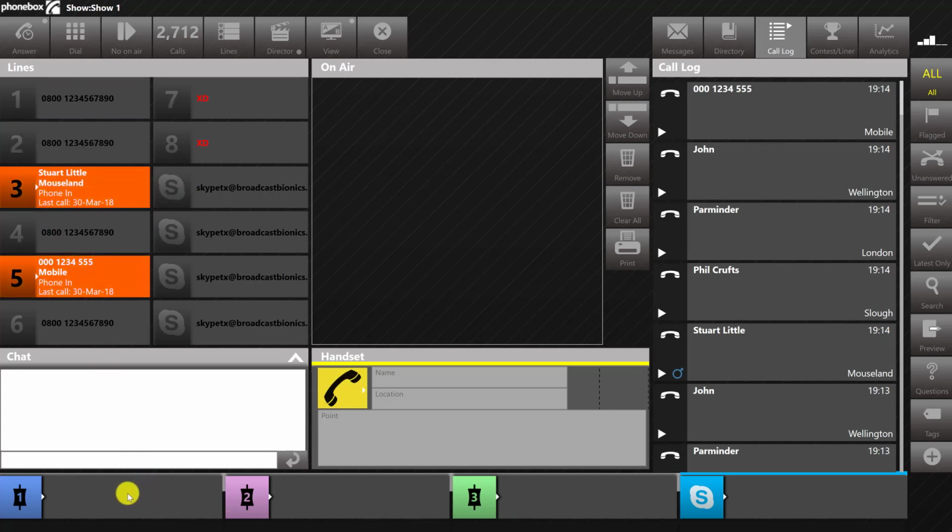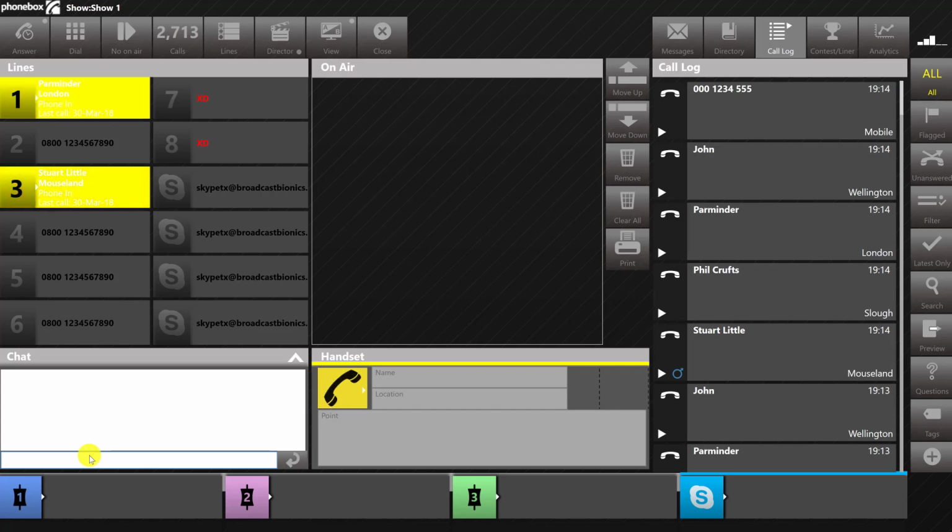And finally, we've got the chat area here so that you can send messages to anybody who's logged in on the same show as you. So maybe you're giving some instructions to your presenter, or maybe you're having a quick back and forth with your colleagues in the office area about who might be a good person to call back next for your show.